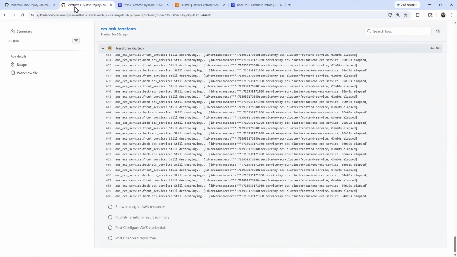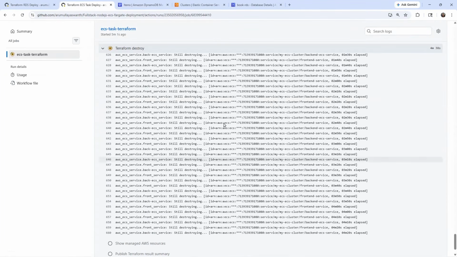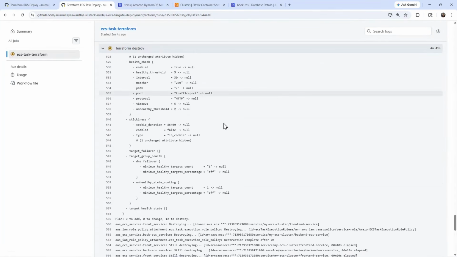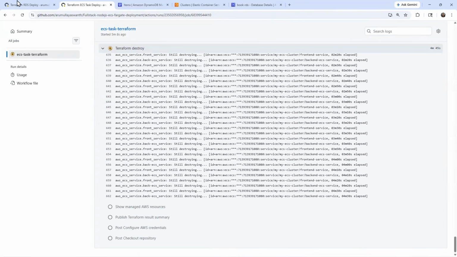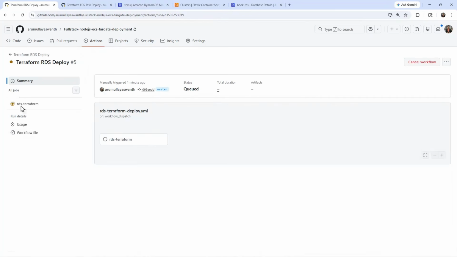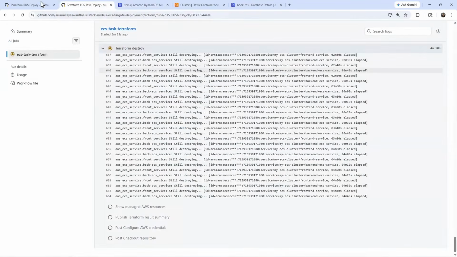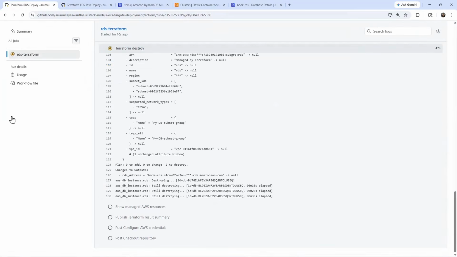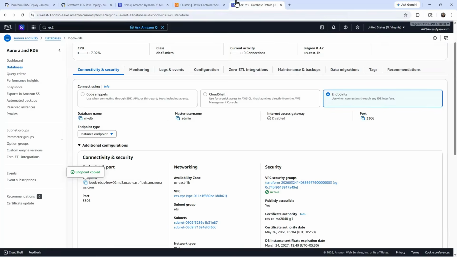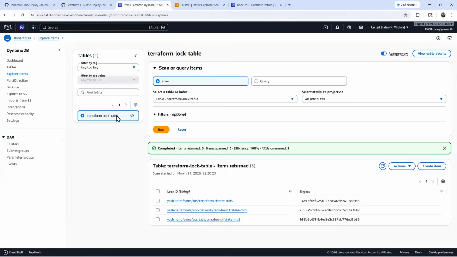Okay. It will destroy automatically. See, it started destroying everything. See, it started destroying, and in RDS also it started destroying. Okay, and once it is destroyed, you can delete the RDS. Once EKS is destroyed, after that RDS is destroyed. After that you can destroy the VPC. After that you can destroy the DynamoDB, and after that you can destroy the S3. This is the flow of destroying.